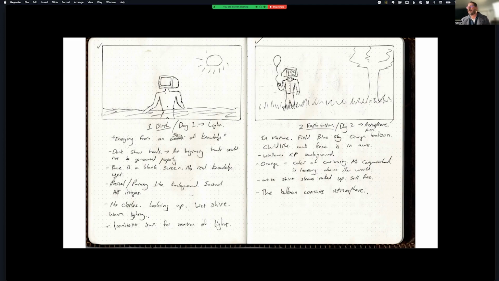Computer Head's going to come out of the ocean. He's emerging from the sea of knowledge that was there before him. And we don't show his hands in the shot because everybody knows AI was really struggling with hands in the beginning, and still is to some extent.